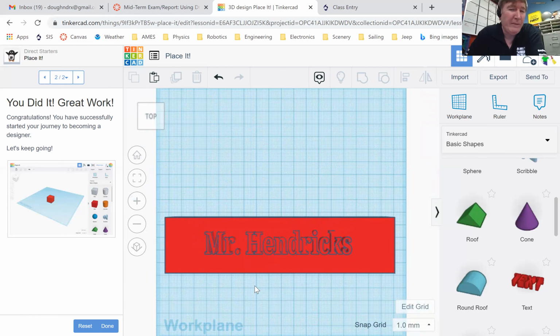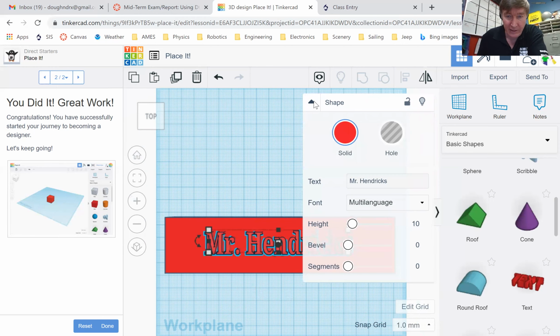But maybe I don't like the colors. Okay, so let's suppose that I want the Mr. Hendrix part of it to be in white. So I'm going to click on that. And then this little box here, it gives me lots of different options where I can change the height and the bevel and the segments. We'll talk about those in just a minute. This is where I change what it is that's typed there. This is where I change the color.